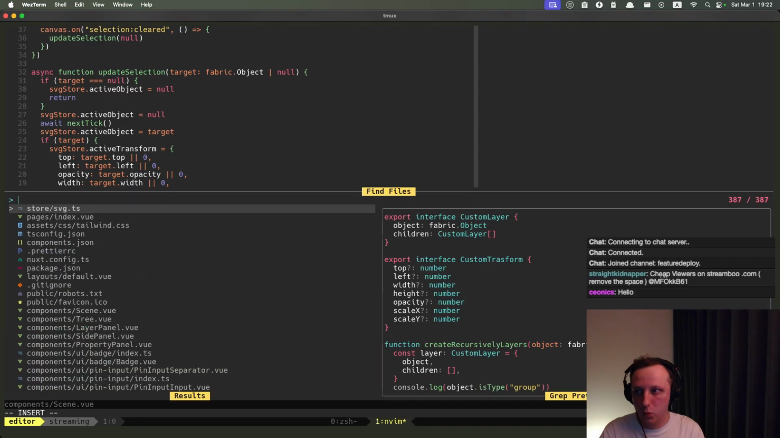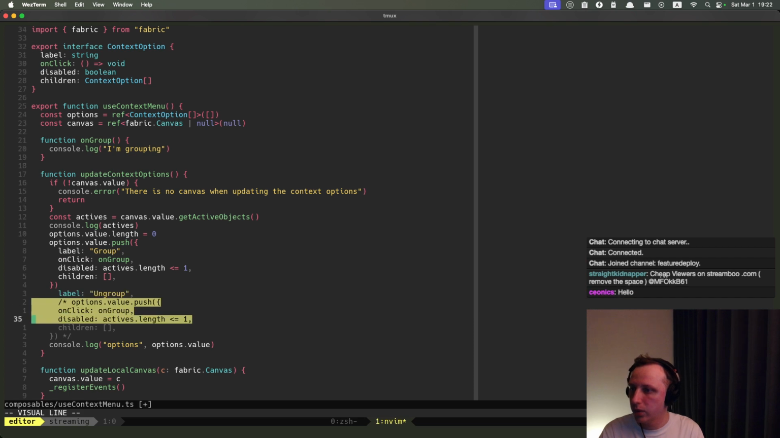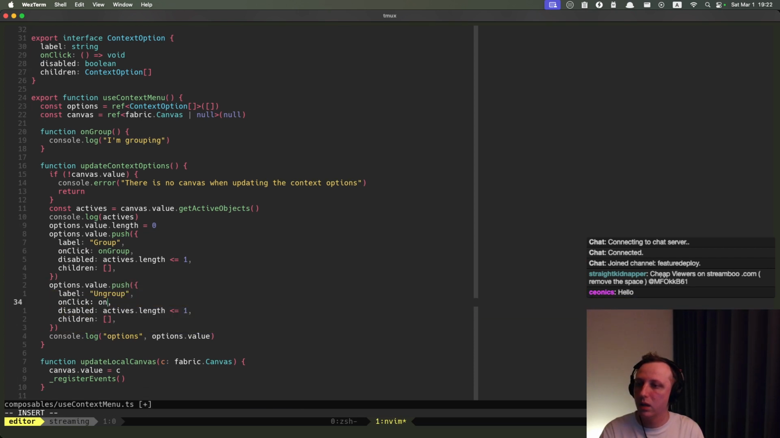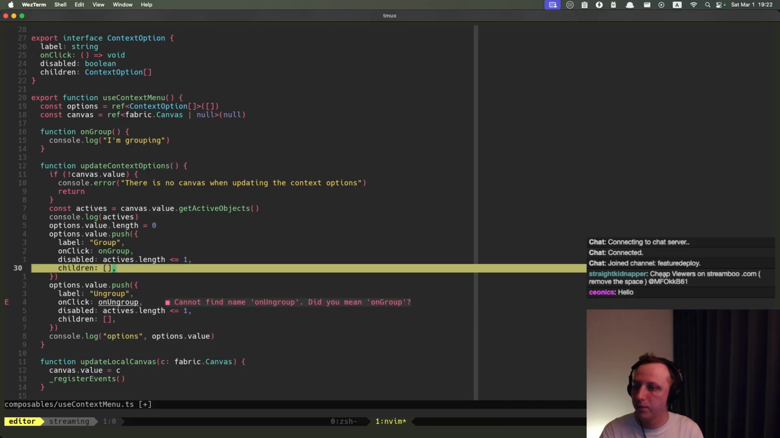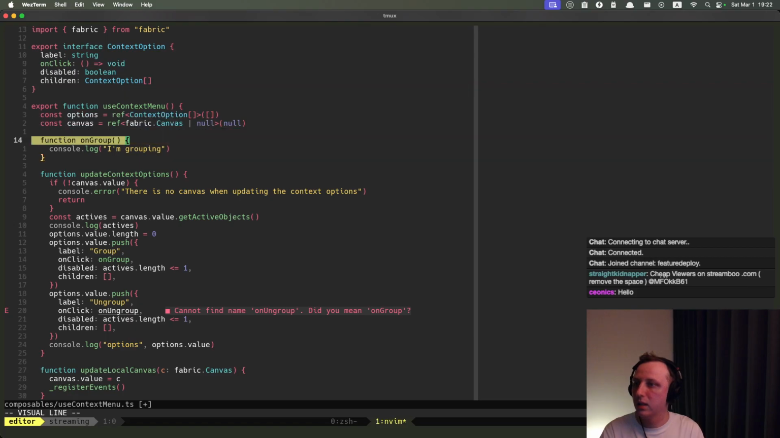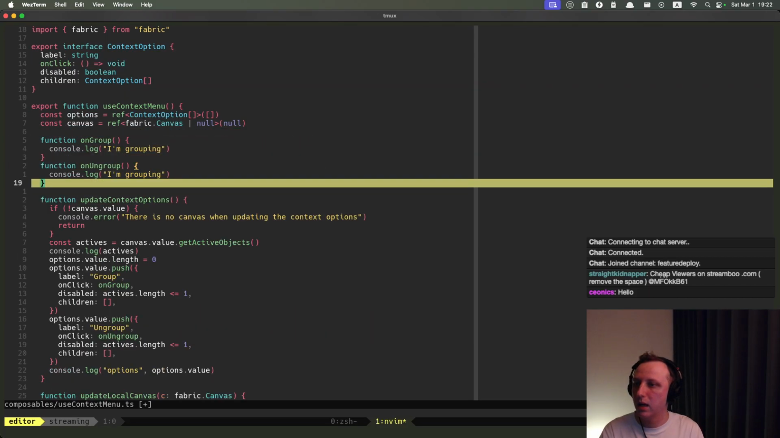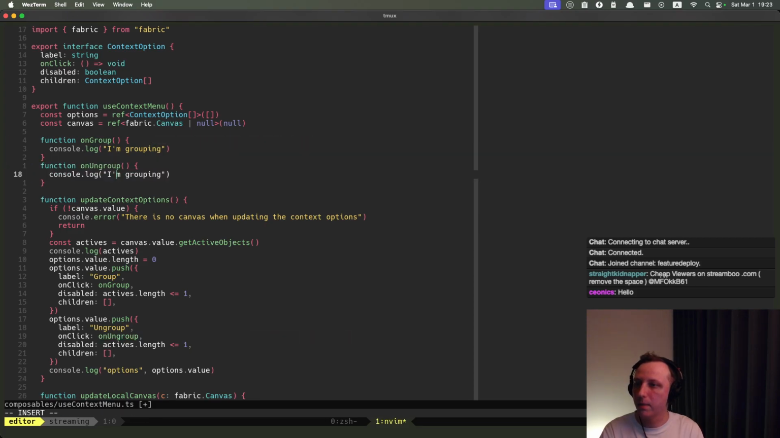Now let's do the ungrouping part, which is in here. And this would be on ungroup, right? On ungroup. Perfect. Let's have another function on ungroup. I'm ungrouping, right?